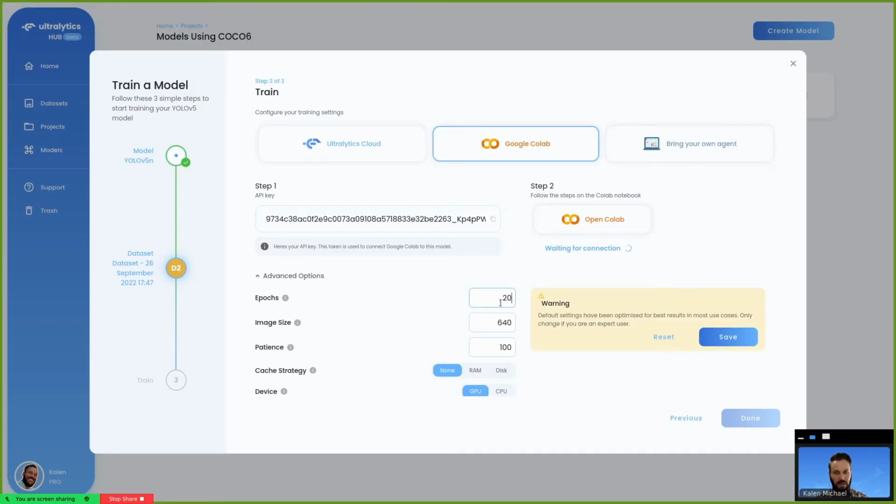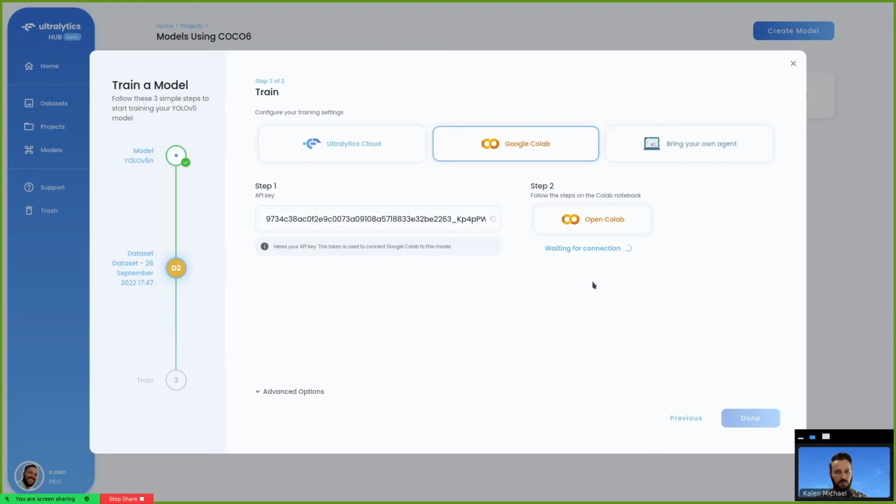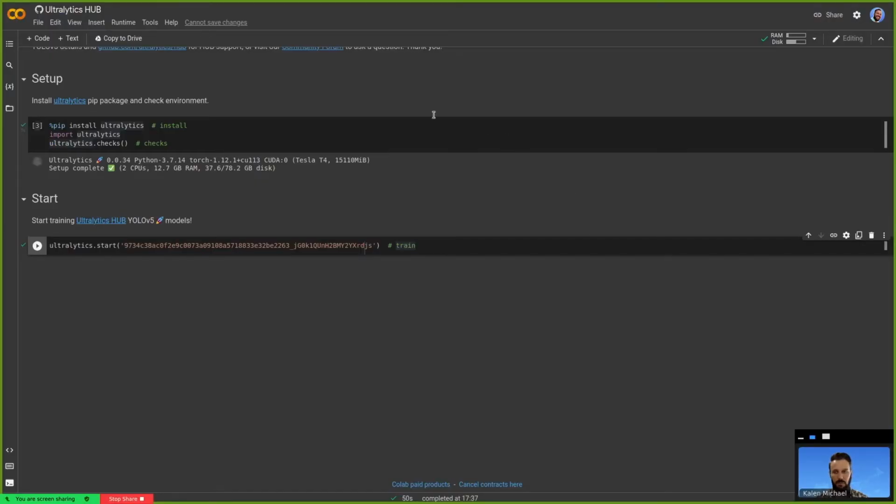I'm going to modify the advanced options here and drop it down to 20 epochs just so that this will train nice and fast. What I'm going to need to do is copy this API key and then click in to get into the Colab notebook. Here I just need to run my first cell and that'll get everything set up and good to go, followed by replacing the API key here in the start section, and then I can start training my model.